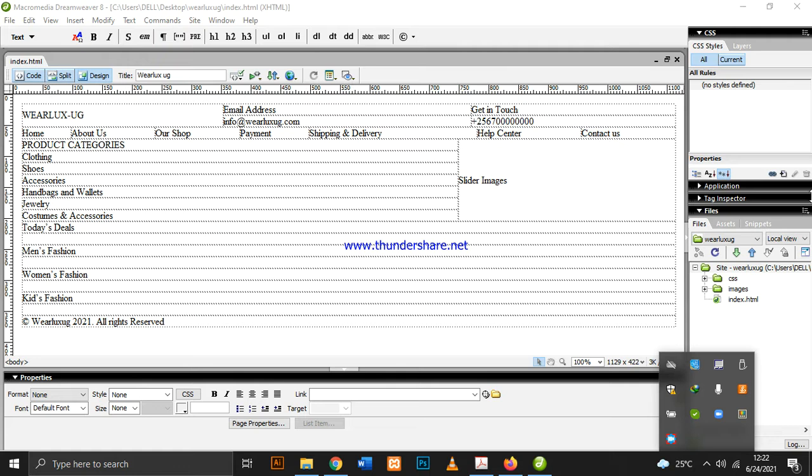Now remember, we created our website, we created the index page, we have designed the index page, we have added the tables, and we have added our content. So now the next thing is adding the CSS, the style in our document. So now what we're going to do, we are going to create a CSS page.